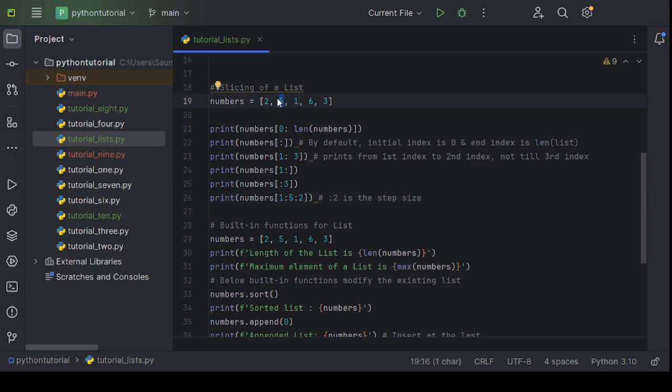It will first print the first index because our initial index is 1, and then it will print till the fourth index, which is nothing but 2, 3, 4. But the step size will be 2. That means it will not print 1. After 5, it will directly print 6. After 6, it will not print 3, but if there were any other numbers after 3, it would have been printed. Otherwise, it will not print anything else. So the result of this will be 5 and 6, not 5, 1, 6.